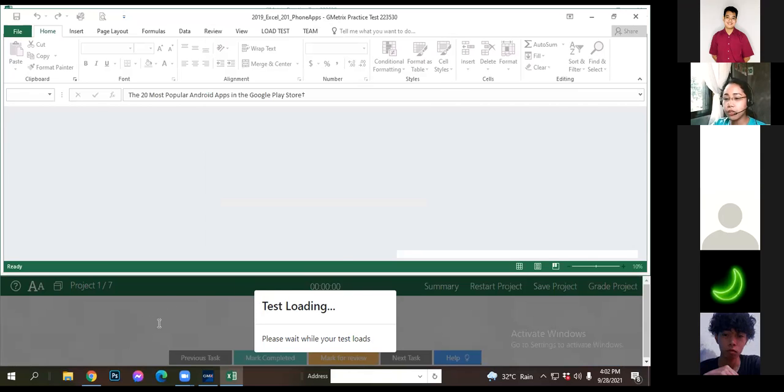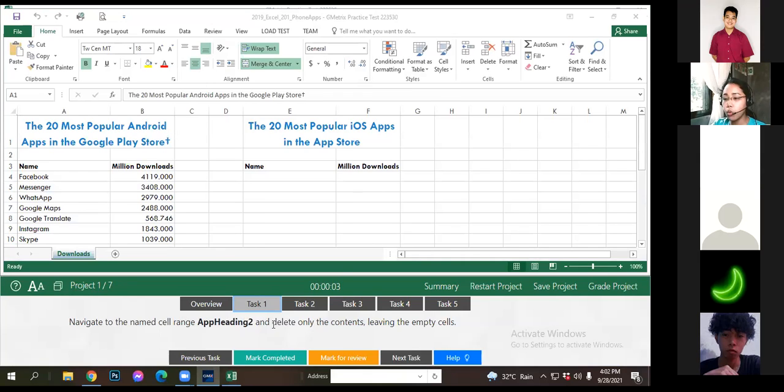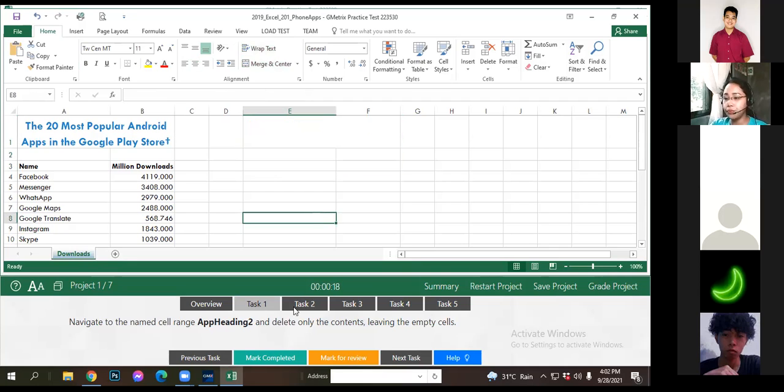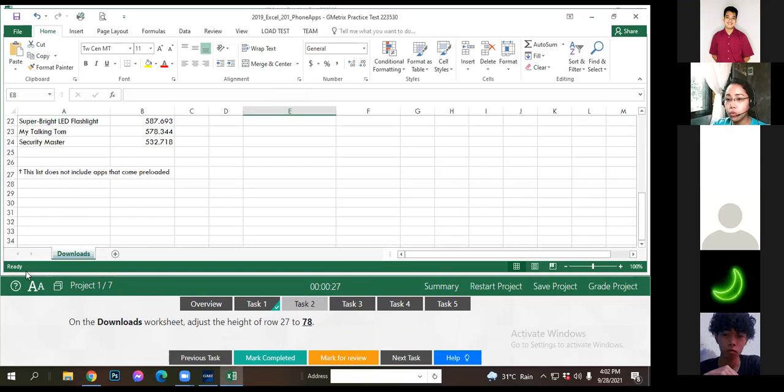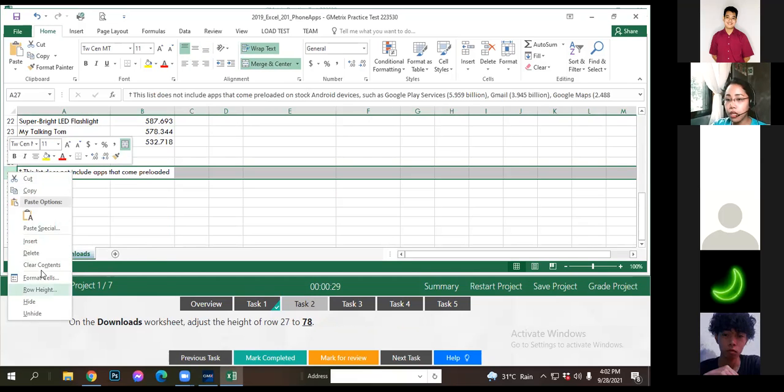Task 1, navigate to the cell range, up heading 2, and delete only the contents, leaving the empty cells. Task 2. On the downloads worksheet, adjust the height of row 27 to 78.